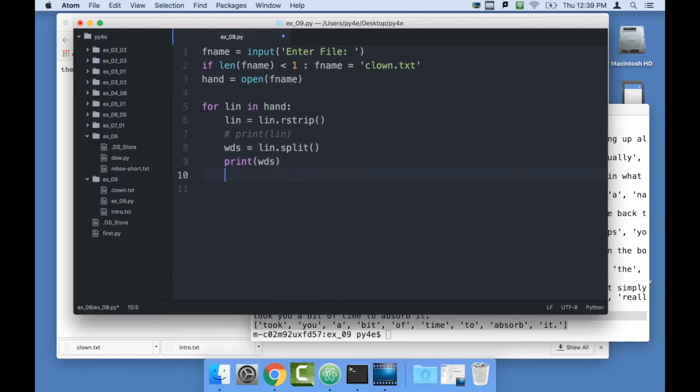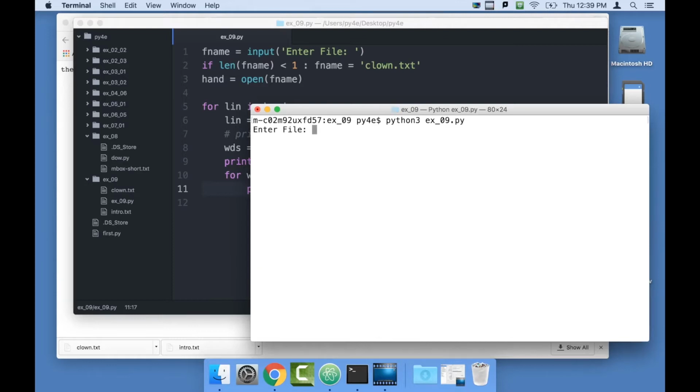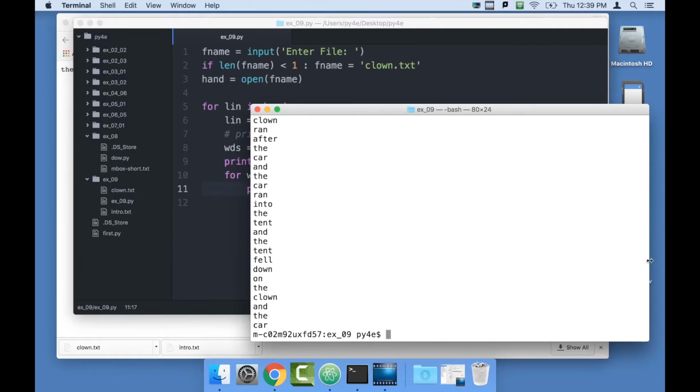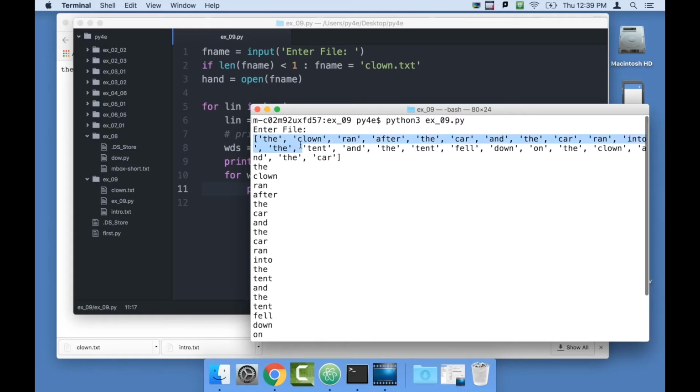Now I need another for loop: for w in wds. Now wds is a Python list and has some number of words in it, 0 or 12 or whatever was on the line. And now I'm going to print out the word. Okay, and so now it will go through that horizontally. Now I'll just do clown.txt so that you see I'm not printing the line out. Those are the words that have been parsed from split from the line. And now we've got this loop.